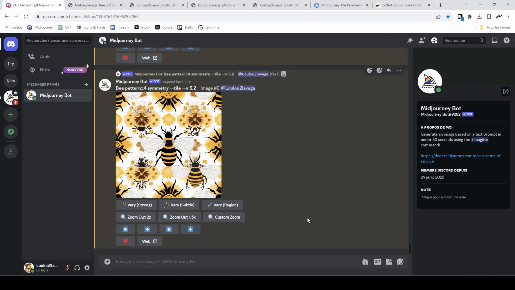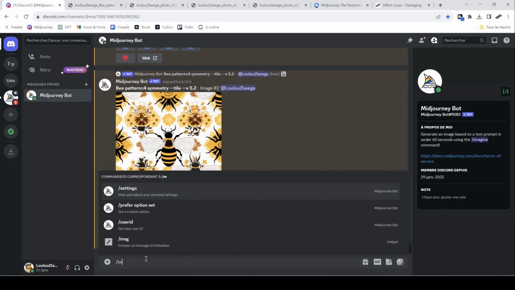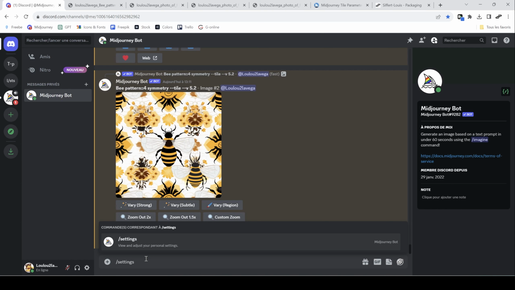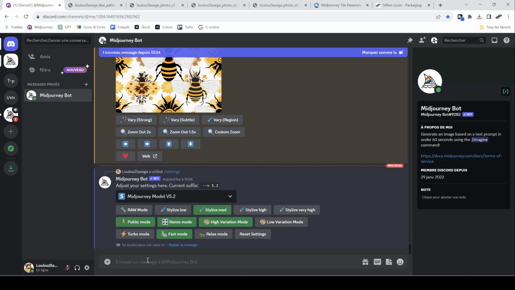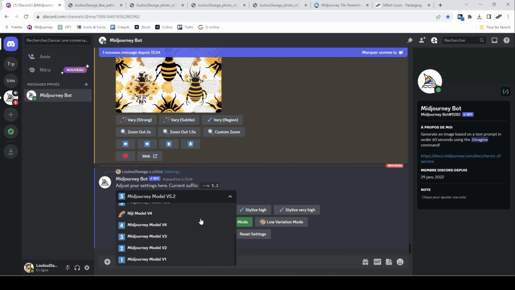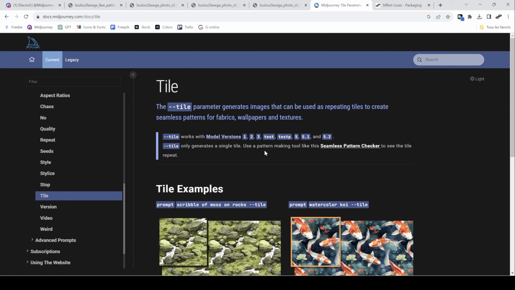So how do you set this up? Well, first thing is you're going to need a Midjourney free subscription or paid subscription. Then you should go into your settings by typing /settings. And here you can choose which model you're using. Every model works with --style, but the v4. Like if you go to the documentation, you can see that it doesn't work with the Niji mode or the raw mode. It only works with 1, 2, 3, test, testp, 5, 5.1, and 5.2.